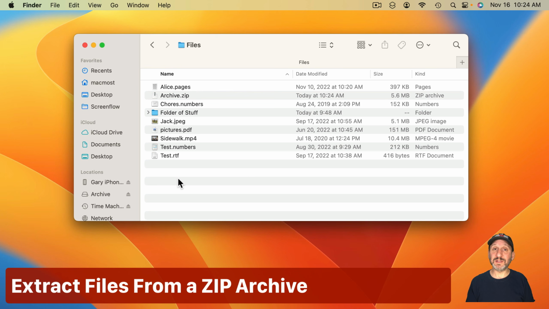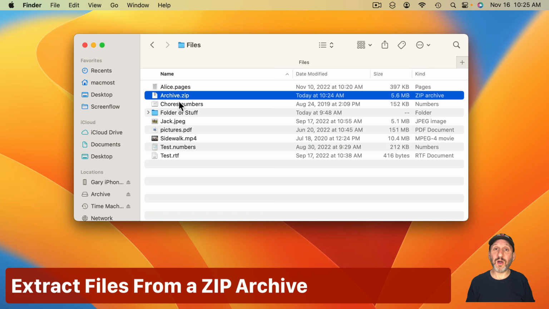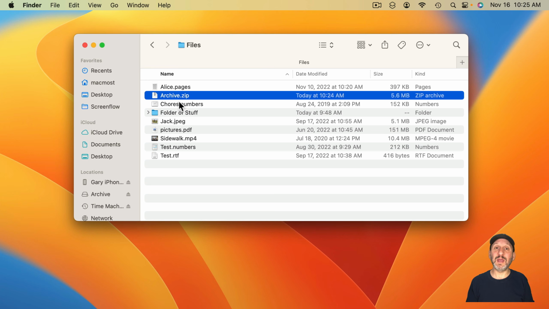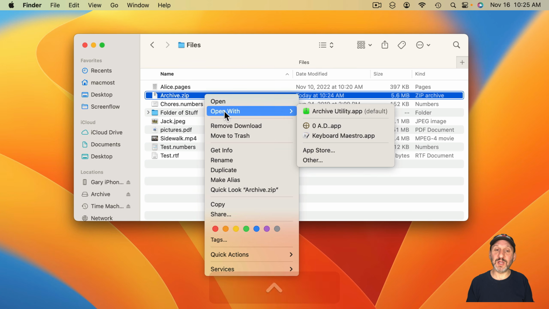Now to decompress zip files, it's fairly simple. All you need to do is double click the file in the Finder. What it actually does is open the zip file in the default app, which is an app you have on your Mac called Archive Utility. It's part of macOS. Matter of fact, if you Control click here and you see Open With, you can see Archive Utility is the default.